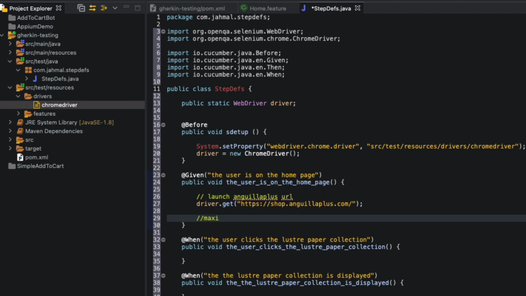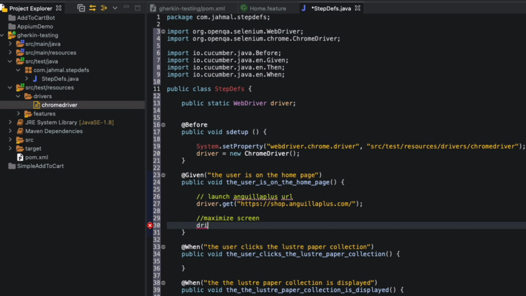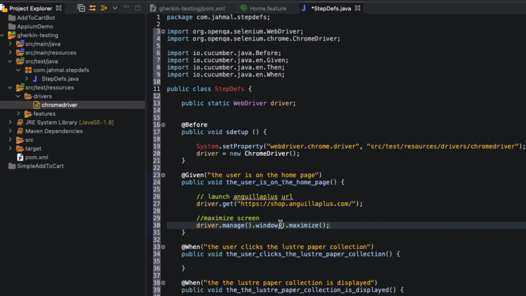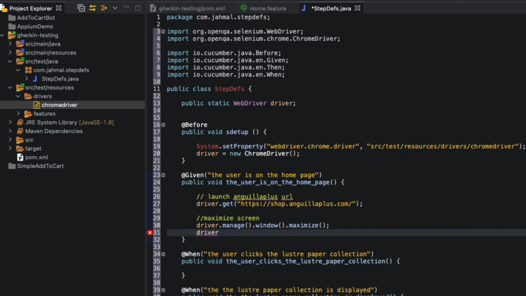Next, I'm going to tell the script to maximize the window. So I'm just going to say driver.manage, and then .window, and then .maximize. So this is going to make the window full screen, just so I can get a good view when I'm watching the test.